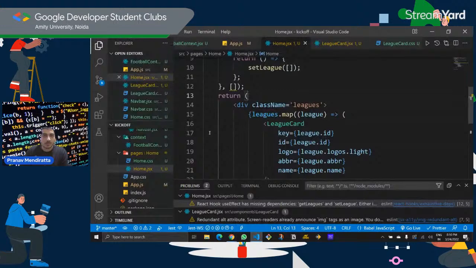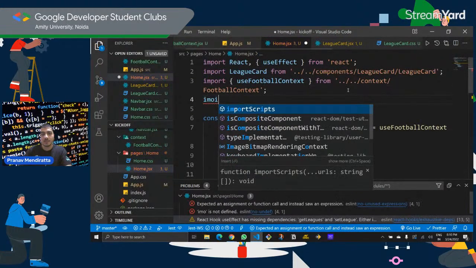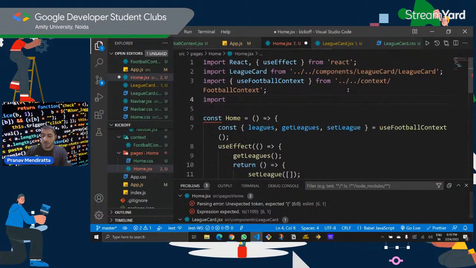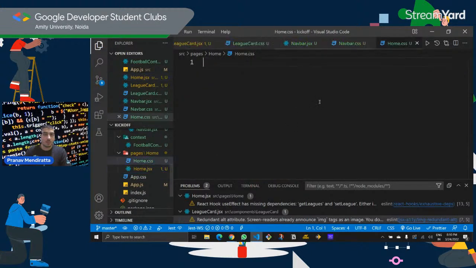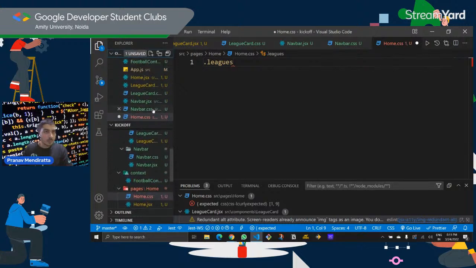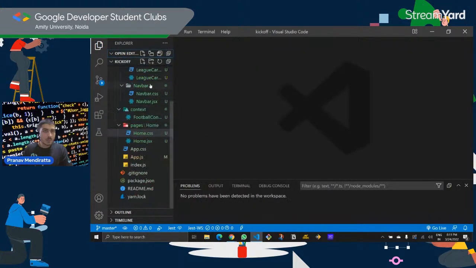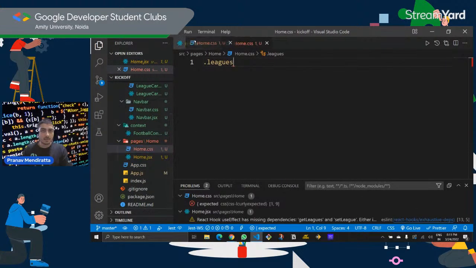Yeah. So let's go to the home dot. Let's import home.css first, and then we'll add the styling. Let's save home.css and add dot leaks, and let me just import all the files first. So let's open home.css and home.jsx. Yeah, only these two files.